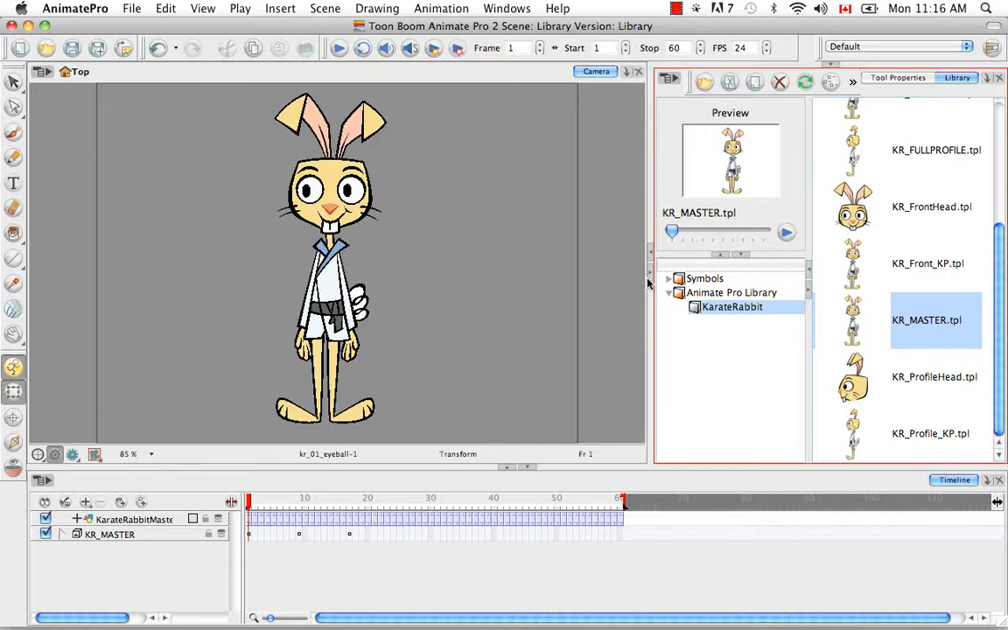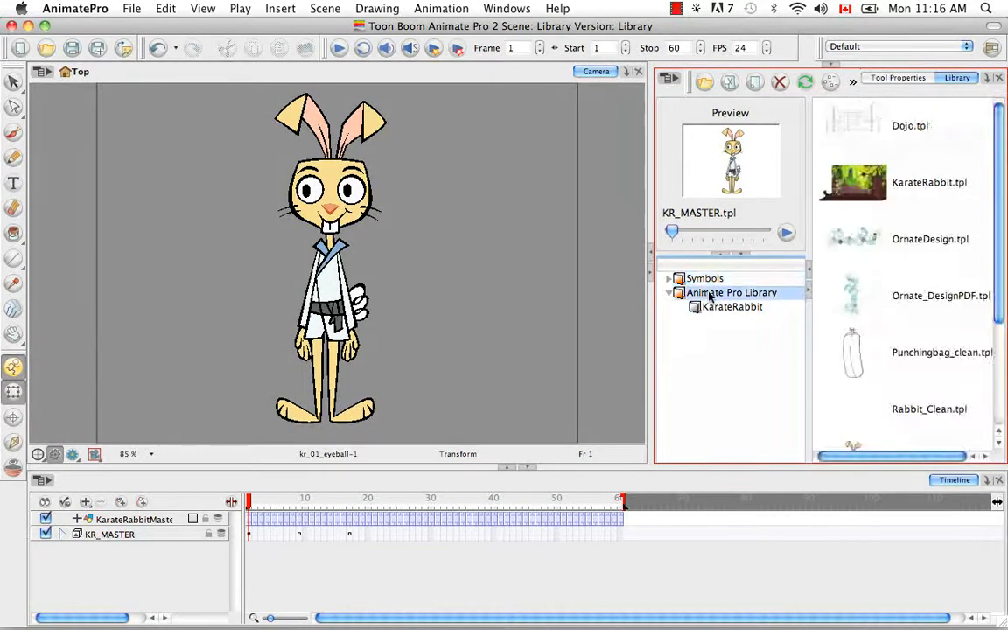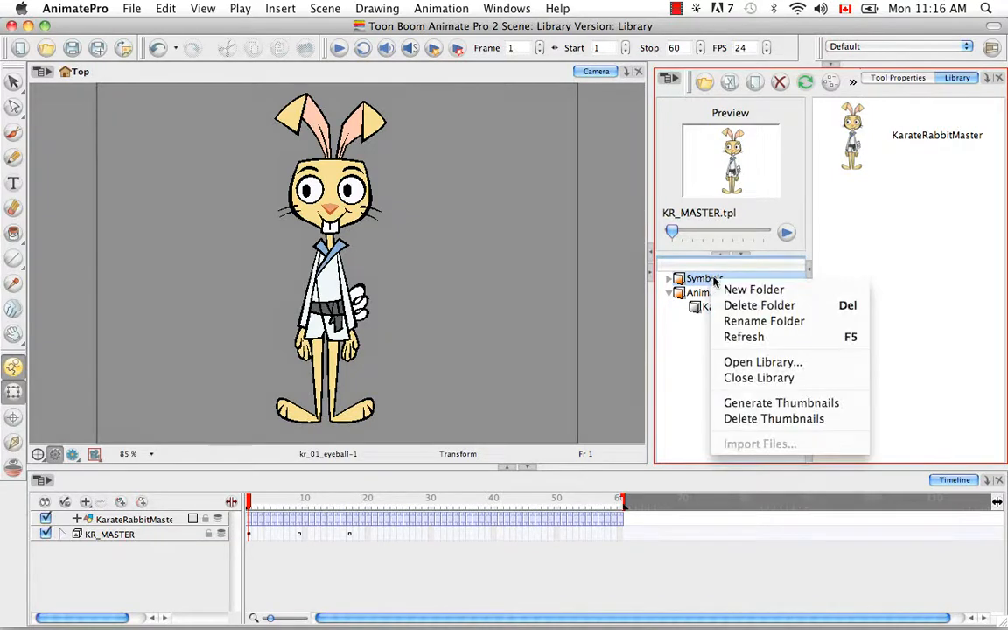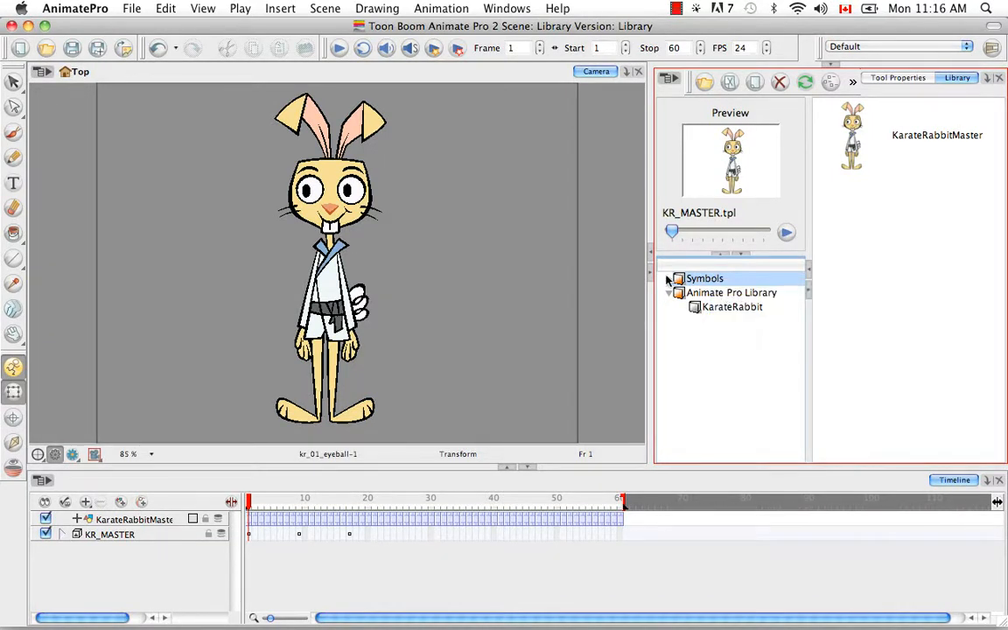The next part of the library is where we house the actual library. So we have a symbol library and we have the Animate Pro library. The symbol library is unique. You cannot create another symbol library. This is the only place in your scene where symbols can be housed. You can make subfolders for your symbols by right-clicking and saying New Folder, and then one appears beneath. So you can at least organize your symbols, but you can never create another symbol folder because they are so unique in their coding, they can only be stored here.